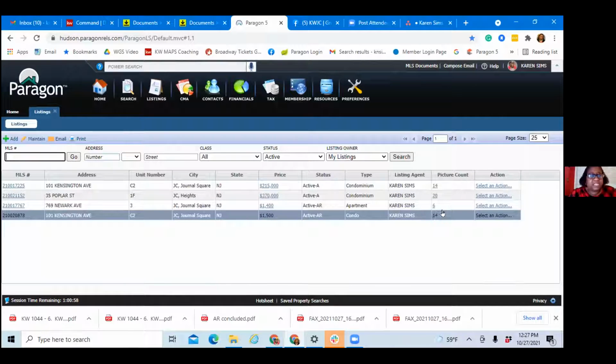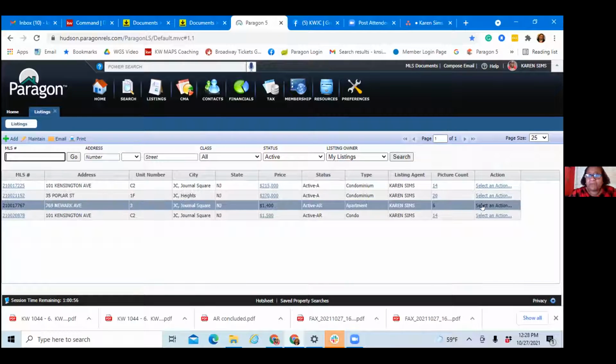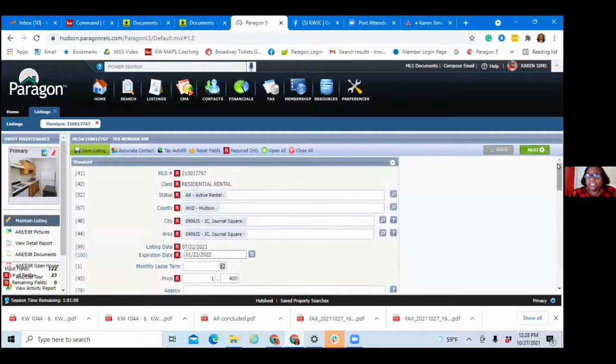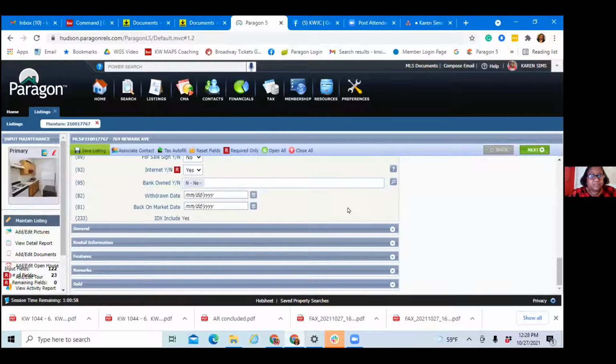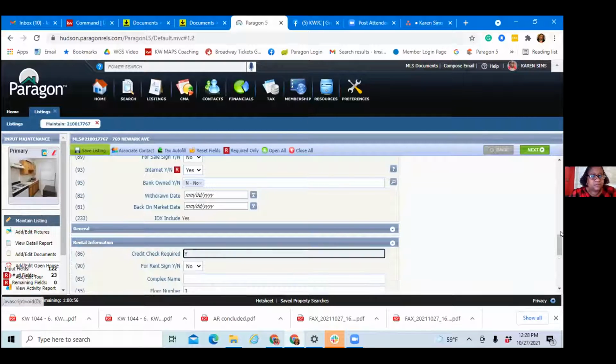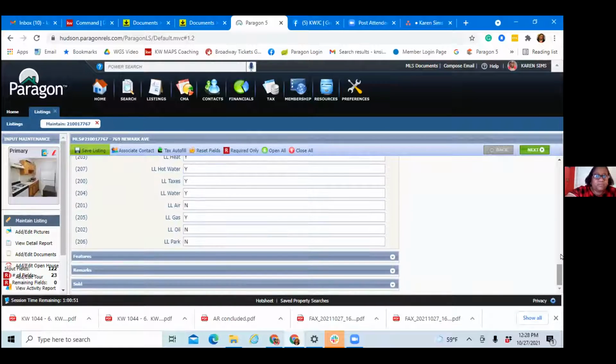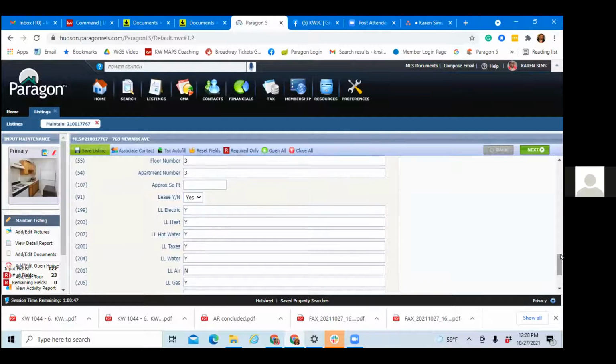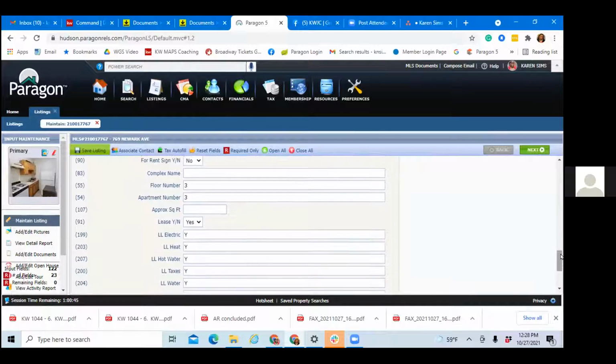When you make that change, it syndicates. It might not syndicate right away, but when you make that change in the MLS, and you put who's, let's see, for rent, credit check.